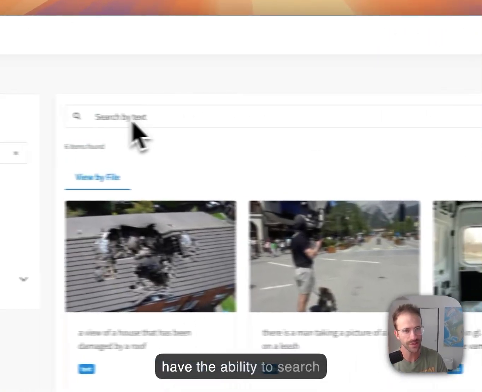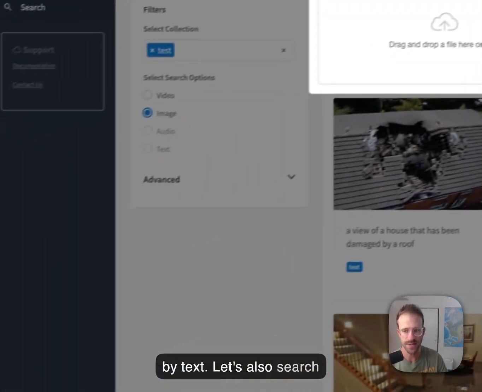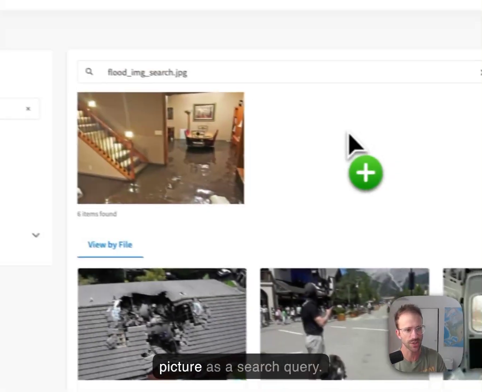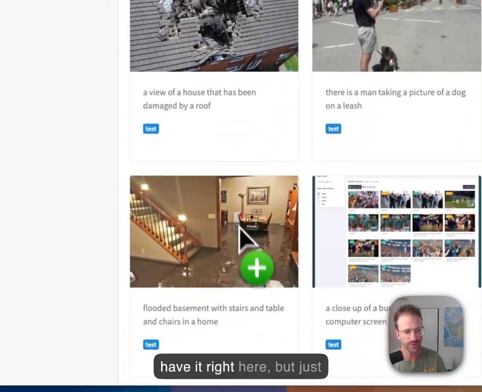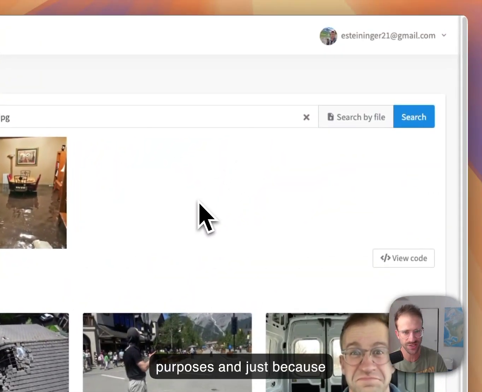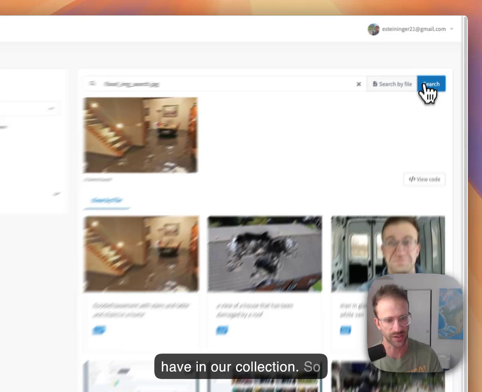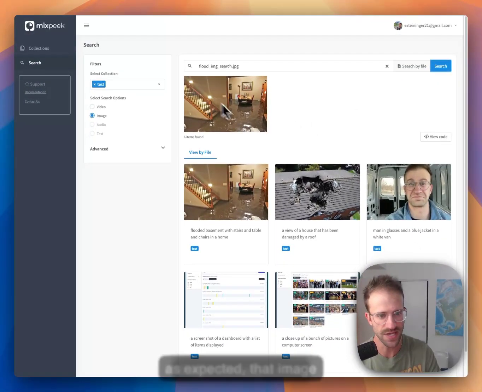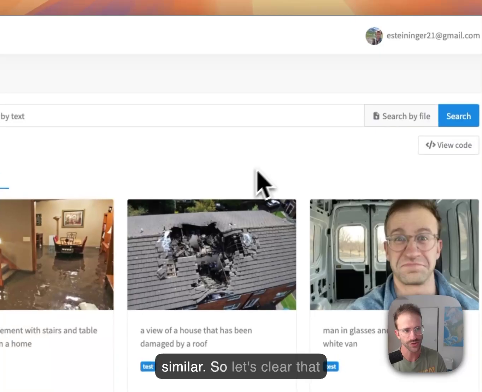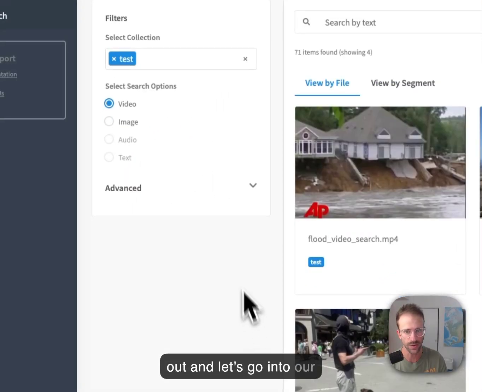And so we have the ability to search by text. Let's also search by image. So let's use this picture as a search query. And as we can see, we have it right here, but just for demonstration purposes, and just because we have only 6 images, we will use an image that we already have in our collection. So as expected, that image that's already in our collection is the top result because it is the most similar. So let's clear that out and let's go into our video modality.